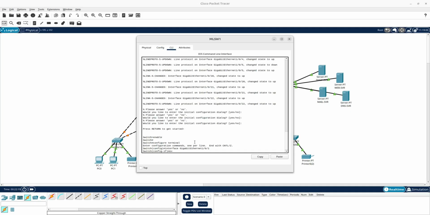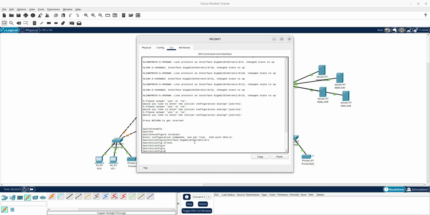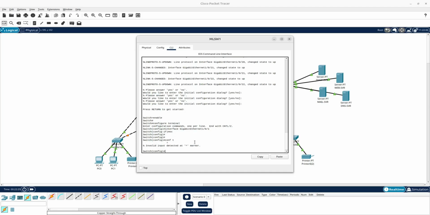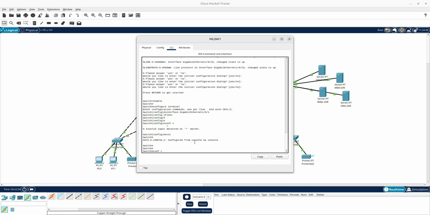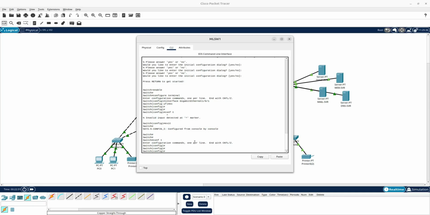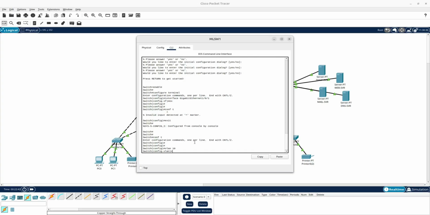So exit. So we've exited it, then configure terminal. Already on configure terminal. Exit. Configure terminal. So we're in. So first thing, we need to insert all the SVI, all the VLAN. So say VLAN 10 name is admin.